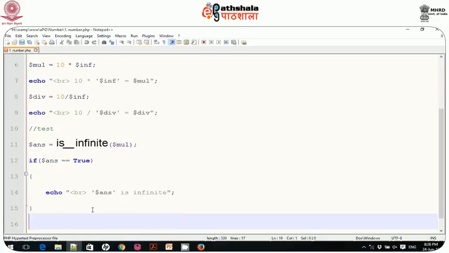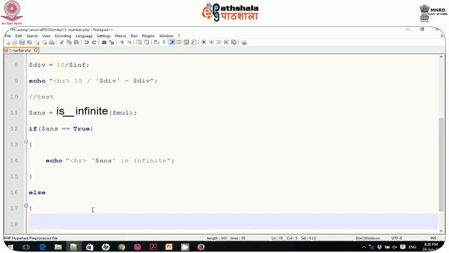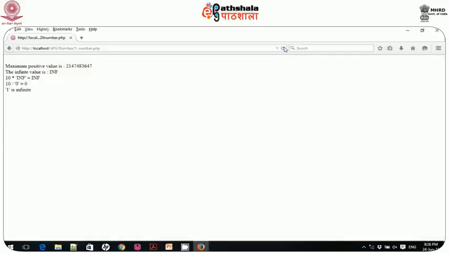Else echo BR, dollar answer is not infinite; semicolon. So I just save this one. So we check whether dollar answer is infinite or not. Let me execute that. So it says 1 is infinite.